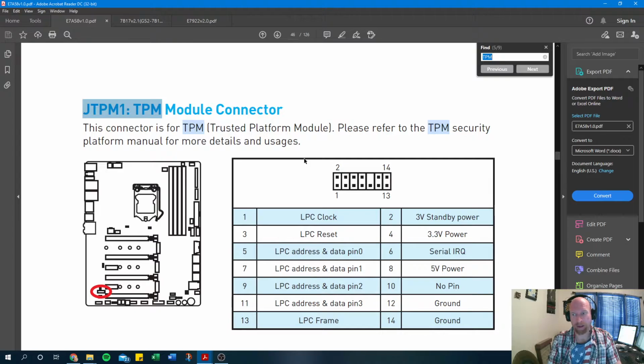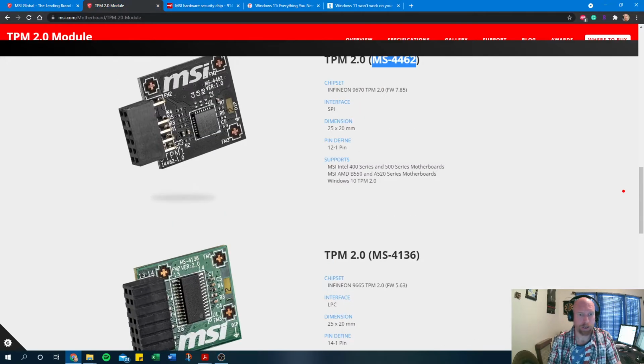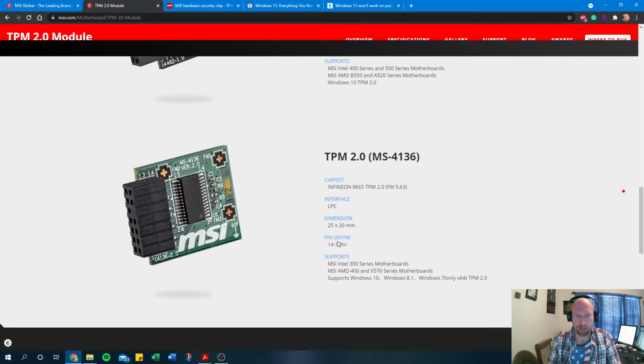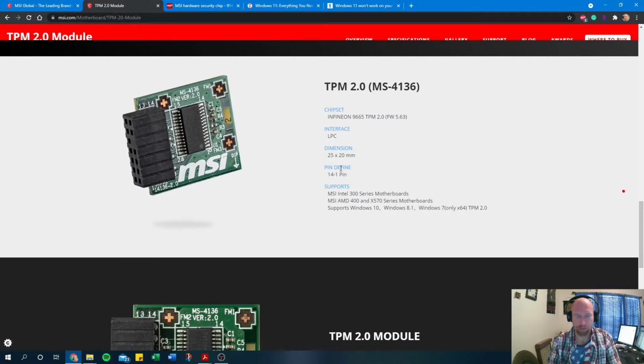I don't know about other manufacturers, but I noticed with MSI there are two TPM modules that they offer, and as far as I can tell, the biggest difference is the number of pins. It looks like they are either a 14 pin or a 12 pin. As you can see, this board would require the 14 pin module. So if you go over here, see MSI, they have the 4462 module, which is a 12 pin module, and then they have the 4136 module, which is a 14 pin module.